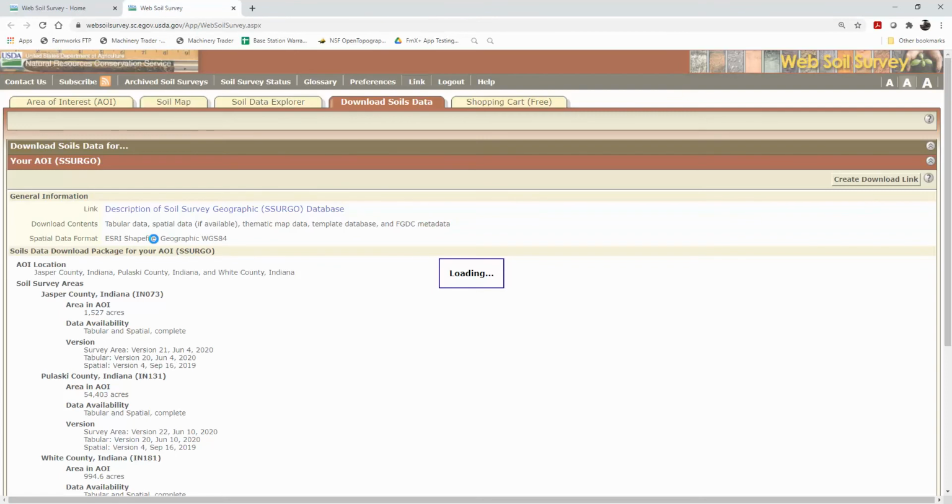In that area of interest, I had data from Jasper County, Pulaski County, and a little bit in White County. So we had 50,000 acres in Pulaski County, about 1,500 acres of Jasper, and just under 1,000 acres of White County. This may take a few minutes because there is a large amount of data. It's actually rather quick if you're just doing an individual field. But the idea in this tutorial is that we'll have a large group that we just leave in Farmworks.